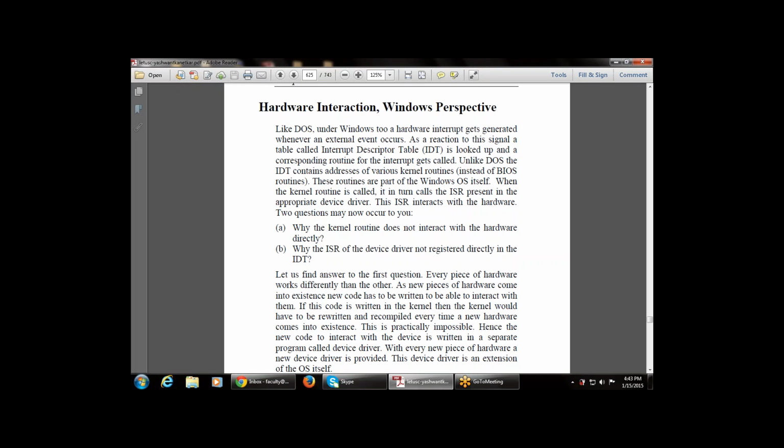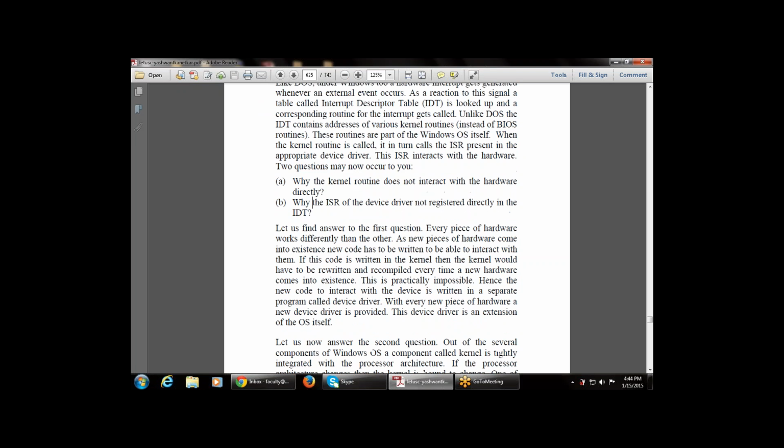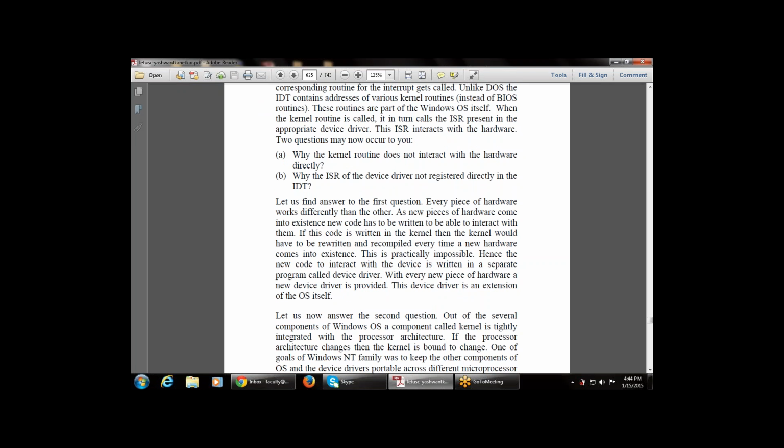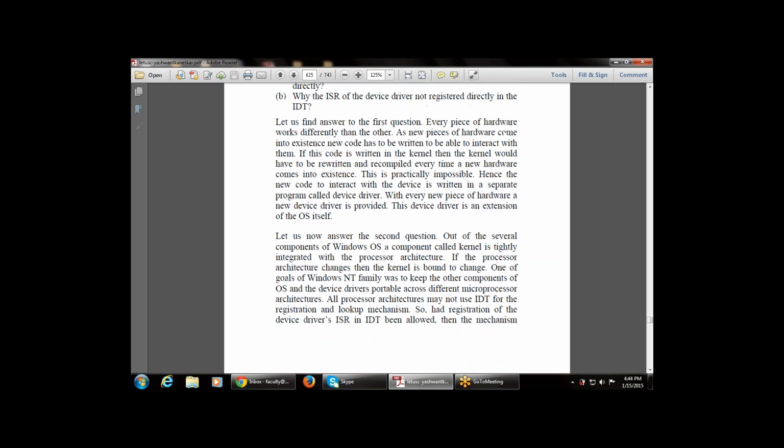So these are the two questions that arise: why does the kernel not have the power to communicate directly with the hardware, or why is the ISR of the device driver not registered directly in the IDT? What is the reason why the ISR is not registered directly with the IDT? That is the ISR and the IDT. Let us find out the answer to the first question. We found the answers to the first and second questions in the last class.